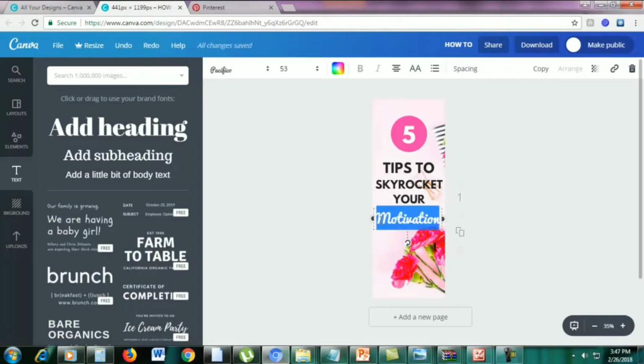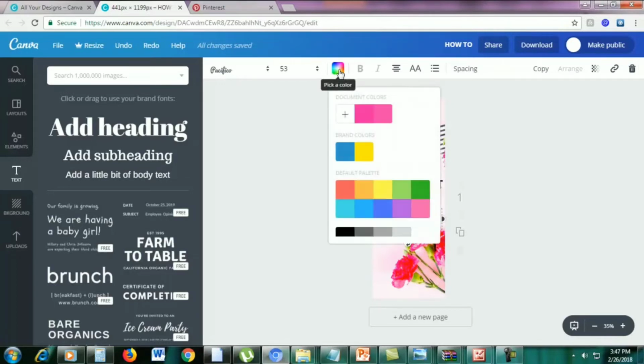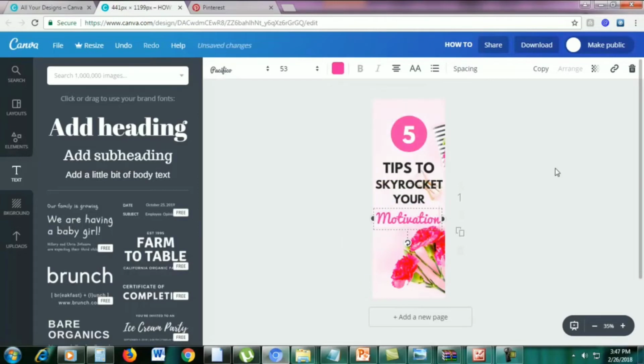So highlight this. Let's change the color of motivation. Let's go to the color picker and change that to pink. You see this looks very good. And then let's make this a little bigger.